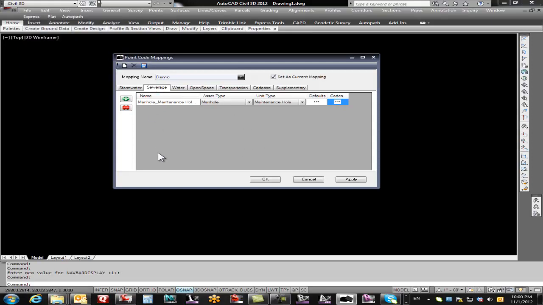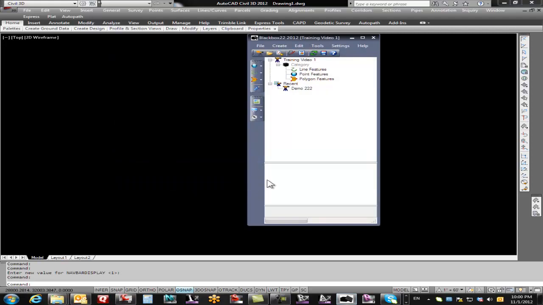A user can add as many of these as they want. They can actually have other mappings. So if you have a surveyor that you work with who uses certain codes, you can create a mapping for that particular surveyor. I'm going to go OK, and that's setting up your point code mapping.